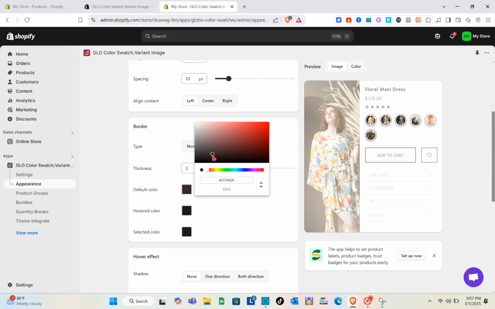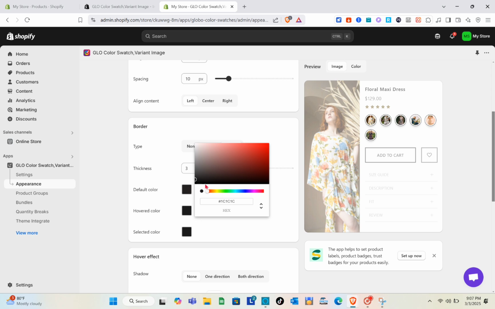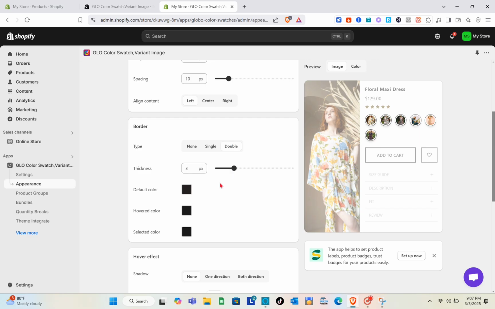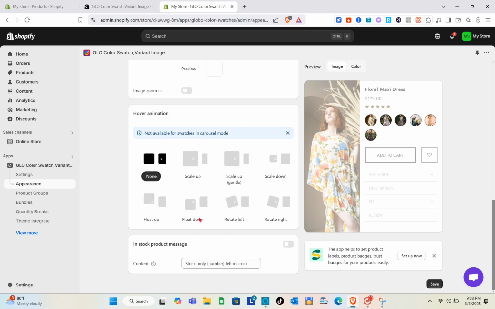At the right side, we have an option if we want to show image or colors only. You just have to select which one best applies to your Shopify store. And after that, you will now have color swatches on your Shopify collection. So that's it for this video.